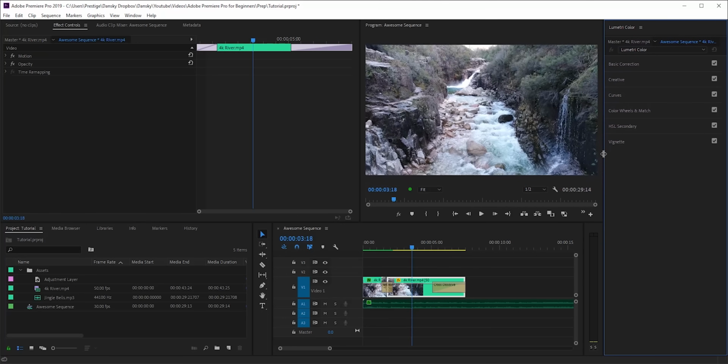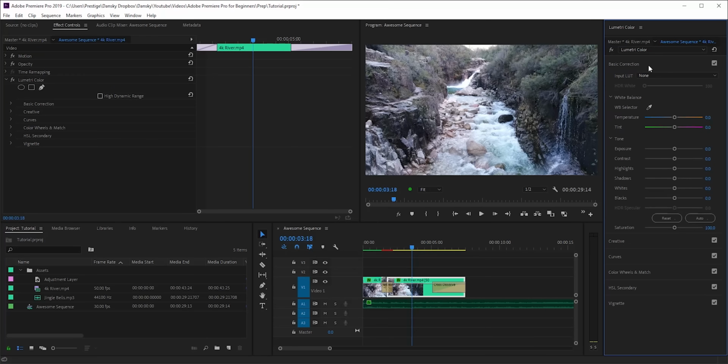Now we've got a lot of different categories here, and we can turn these off and on if we like to preview how our video looks without one applied. And we can expand these here. So we have a bunch of different settings. We have input LUT. LUT stands for lookup table. Think of this as like a color profile. So we could add this like so. I'll set that back to none.